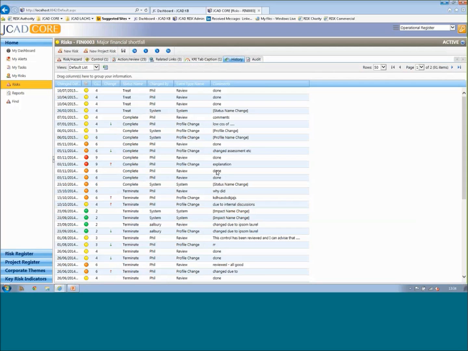And we also have the comment section, so during the review process, the system will ask a user to put in some commentary associated with that assessment change, and that is then captured alongside the assessment change. So you can see what people are doing, and they can evidence why it is they've changed an assessment.